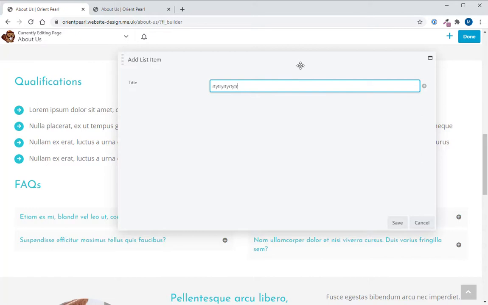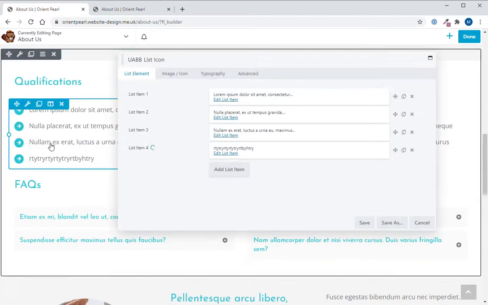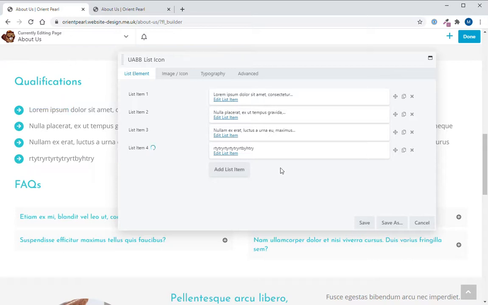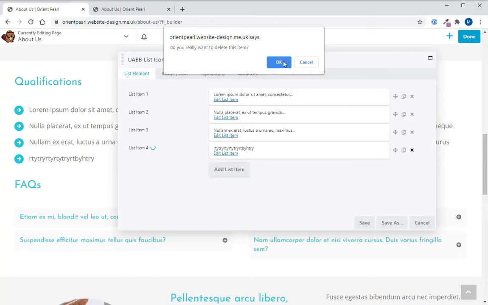And as you can see, once you click save, you will be able to see the new item here. I'm just going to delete that item by clicking the little cross and then click save.